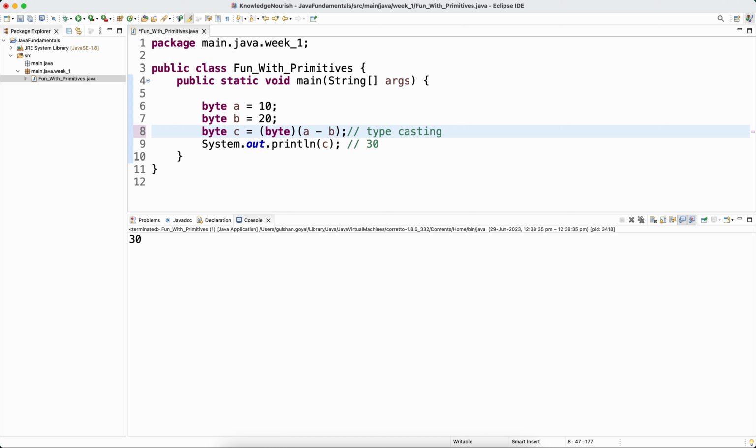Since the result of a minus b was an integer, it cannot fit into the bounds of byte, because the byte range, we know, falls from minus 128 to 127. So this 10 plus 20, we know it's 30, it's within the bound. Why is it still complaining? We'll go into that as well. But integers cannot fit into the byte range, right? So byte is smaller. So this is typecasting, and this is explicit typecasting.